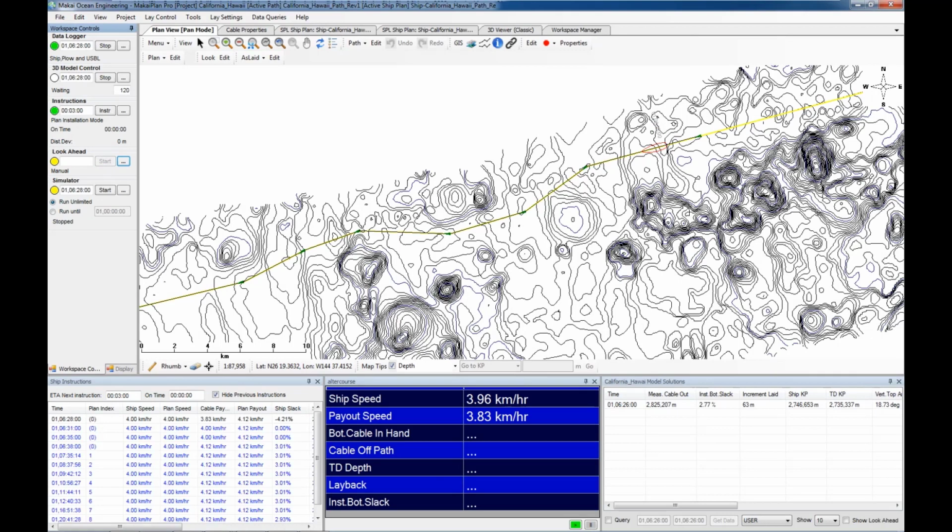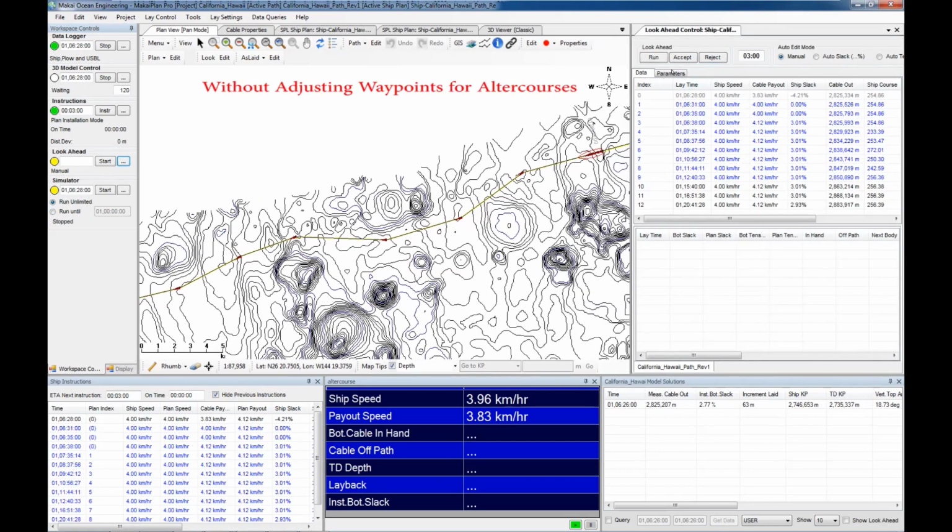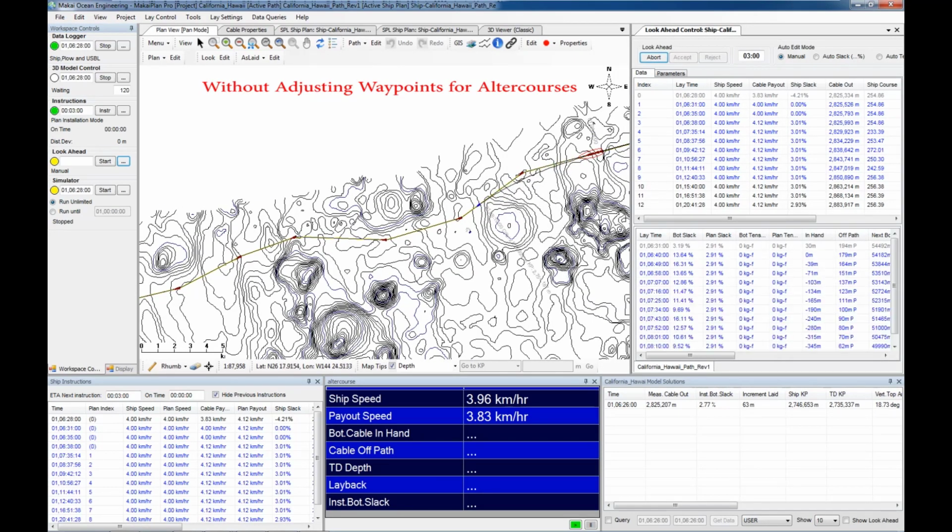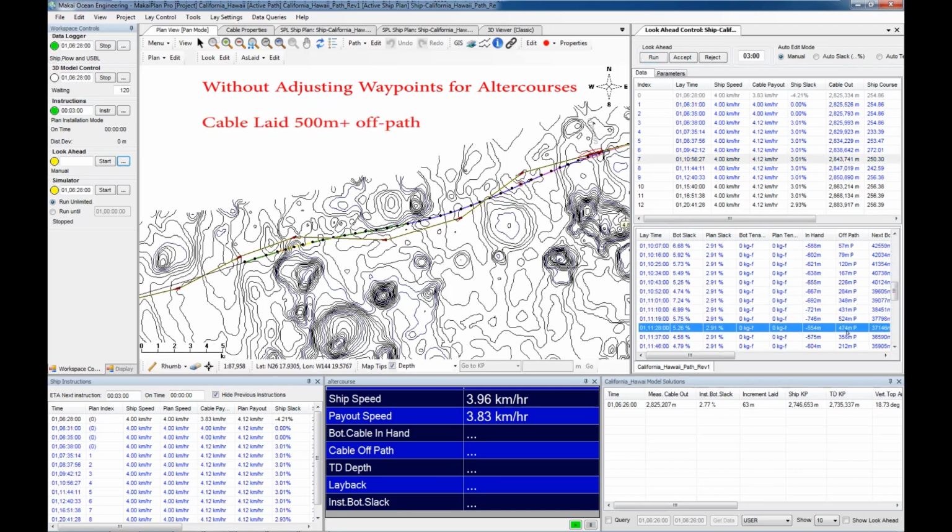First, we'll use the look ahead to determine where your cable will be laid if you continue to move your vessel along the planned route and do not adjust for the altercourses. In this example, you can see with the dotted as laid path in the plan view and the look ahead solutions on the right that your cable may be laid 500 meters or more off your intended route. You could end up unintentionally laying your cable too close to dangerous seamounts, along steep slopes, or with excess slack or tension.